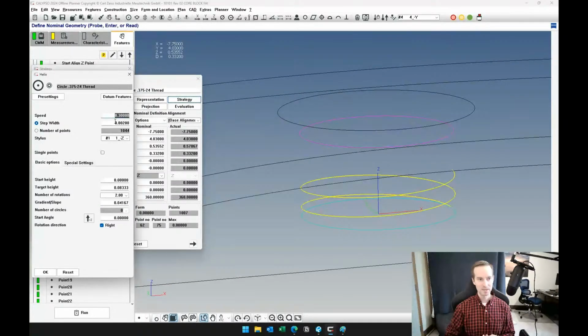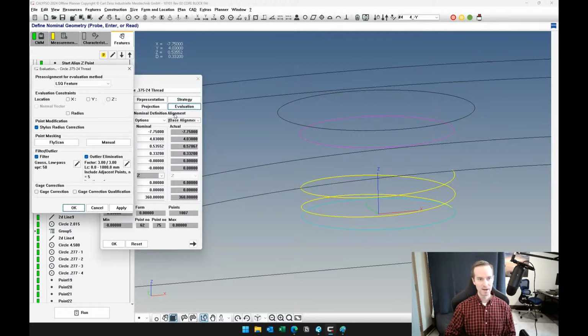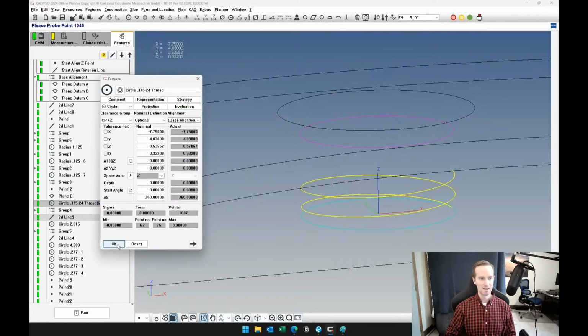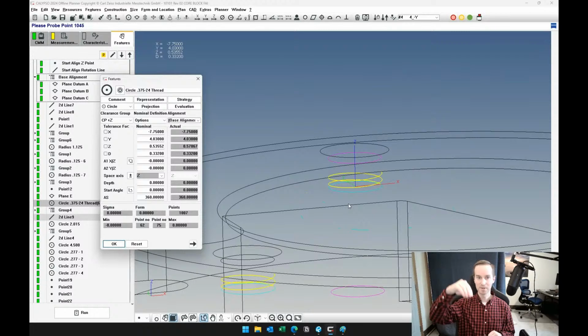give it a reasonable speed and point spacing. You want a couple hundred points at least. And then make sure you have your filter and outlier turned on. And you're good to go. So that's effectively getting the center point of that hole from the minor diameter. It's a little bit better to do it off of a locating gauge because that's getting off of the pitch diameter.